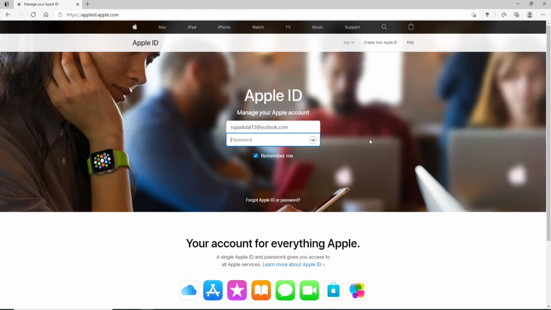Now, go ahead and type in your password. Make sure to type in the correct password every time you log in to your account if you want to log in without any kind of a problem. In case you've forgotten your password, you can click on the same link that says Forgot Apple ID or Password and follow the instructions to reset to a new password.